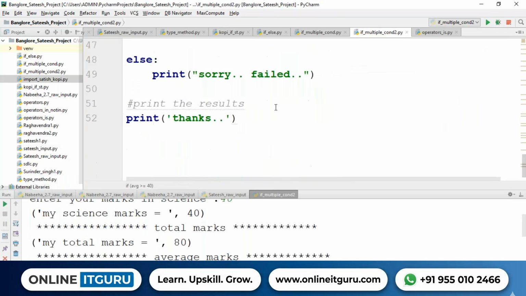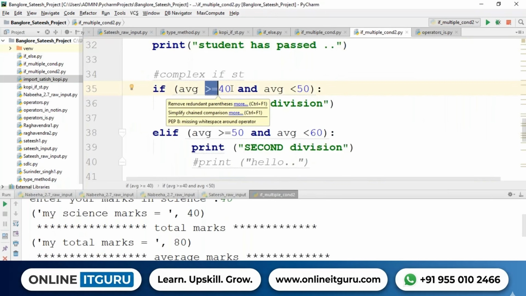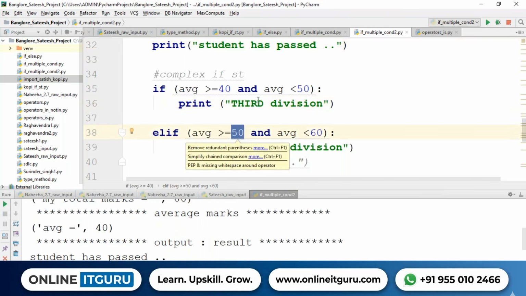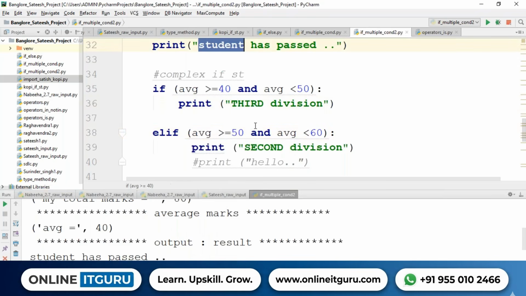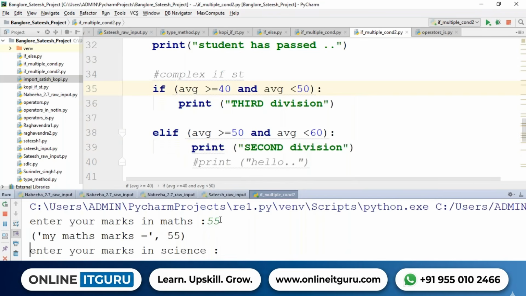See here. Now, if you are greater than or equal to 40, just passed. Now I calculate the average. Happy. Now, if you are greater than or equal to 40 and less than 50, this condition was true. So he has passed in third division. That's what we got. Now I'll give around 55 to 60. Then student has passed in second division.